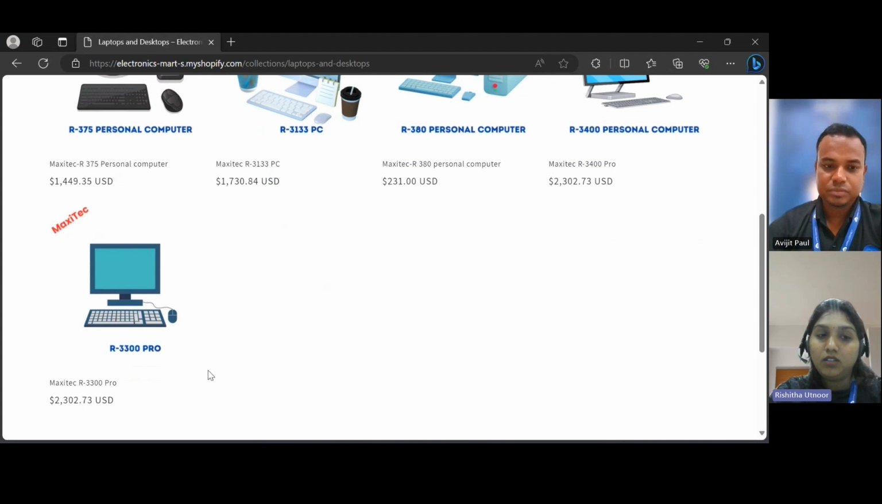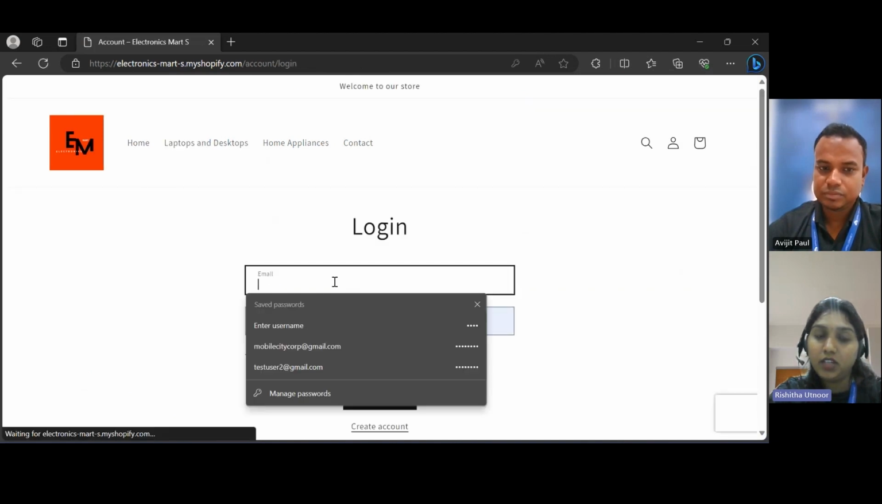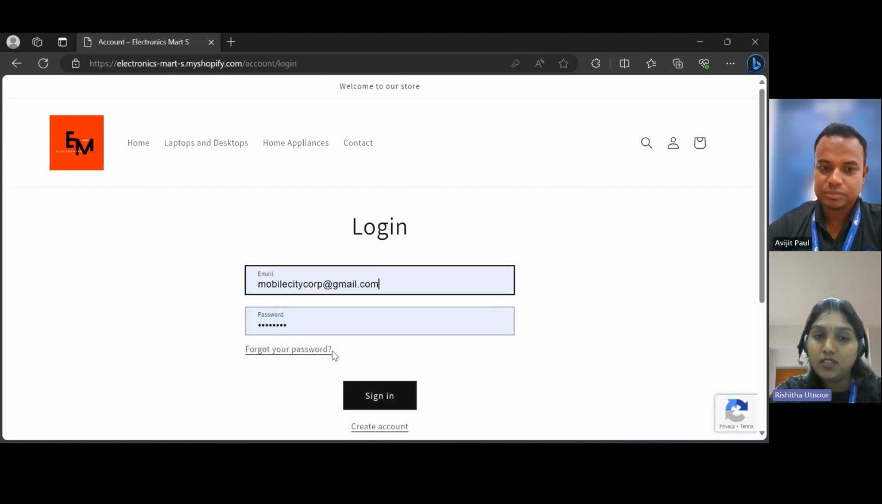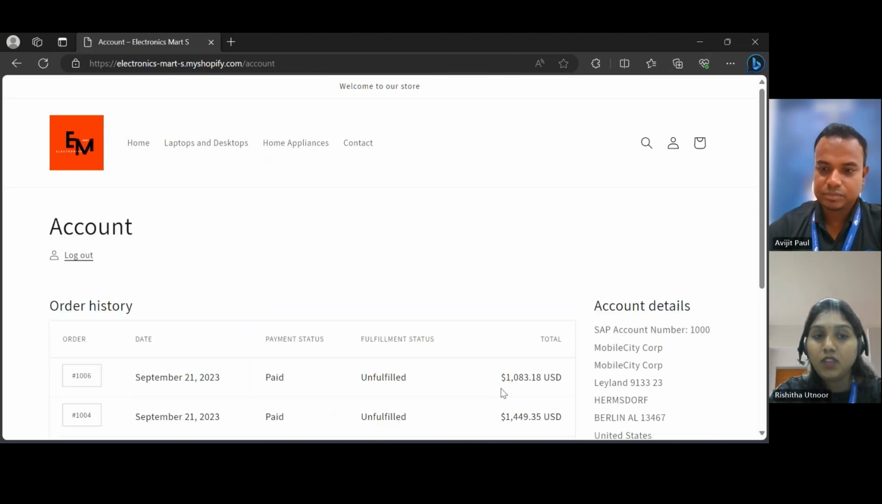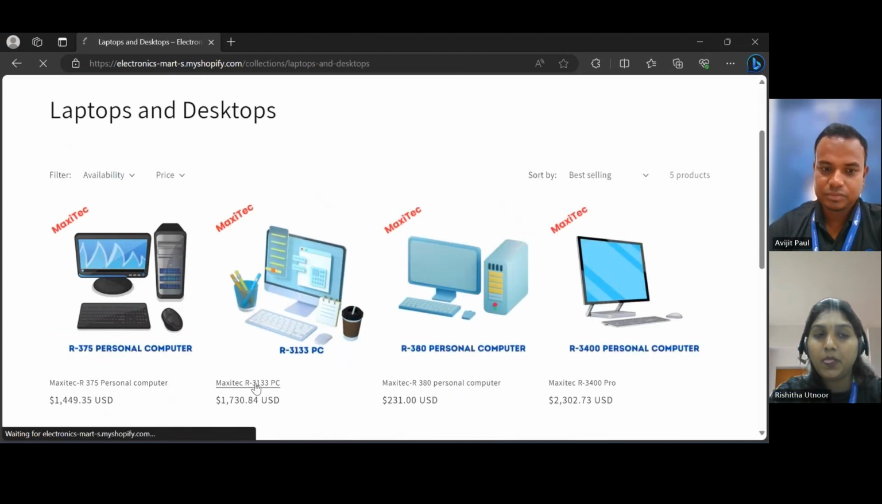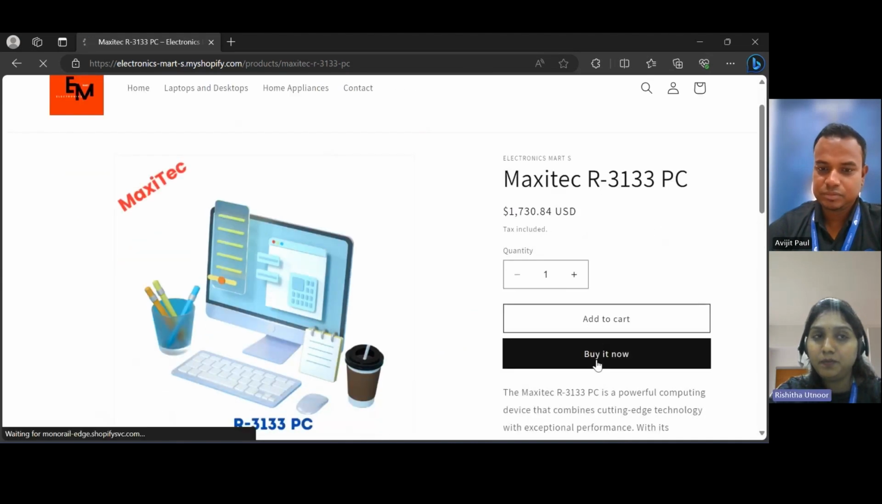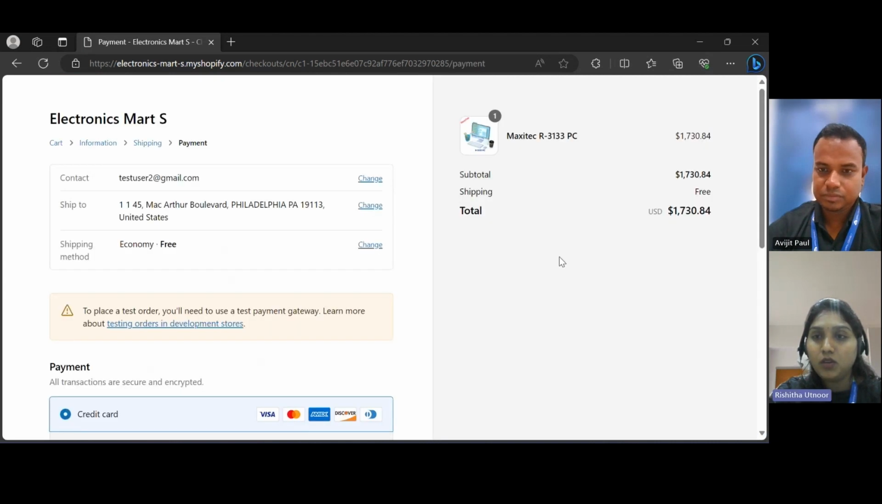Now let me log in as an already registered customer, as I already have an account. So let me log in as Mobile City Corp and sign in. Now let's place an order. Let me take this product and add it to cart. As you can see, the price is 1730 now.